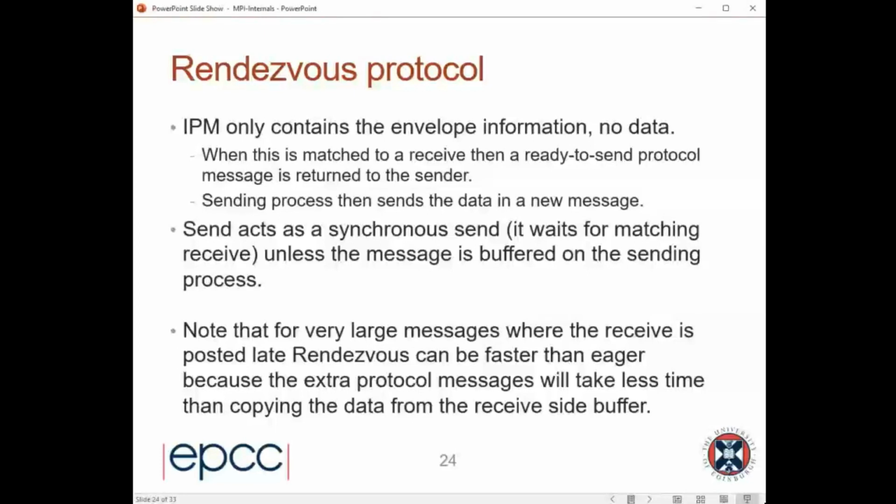So in some sense, this acts as a synchronous send. It waits for the match and receives the messages buffered on the sending process. So this sounds like it's slower. Okay, eager messages: copy it across. Rendezvous: I've got some data. Yes, I'm ready for it.